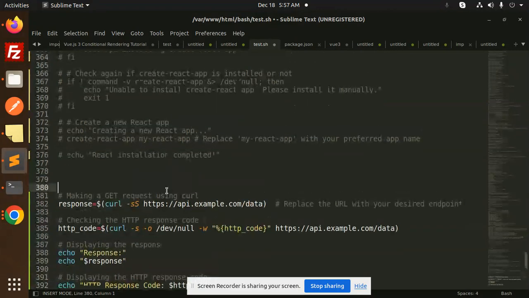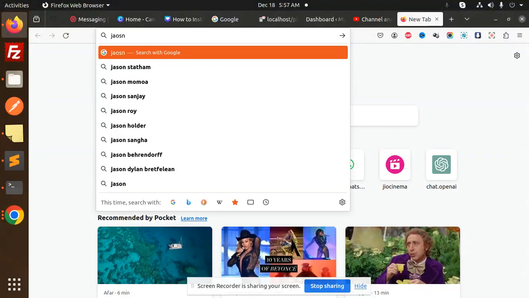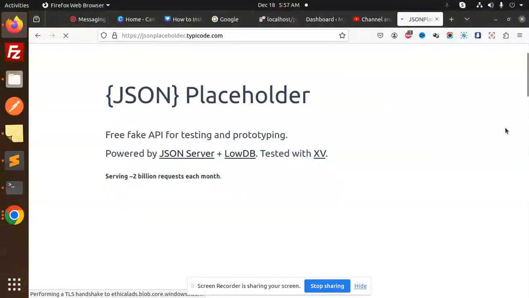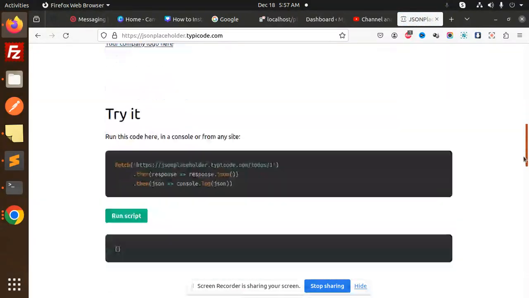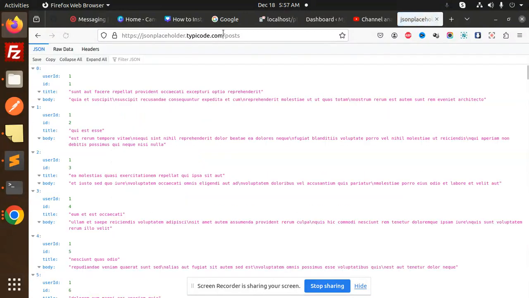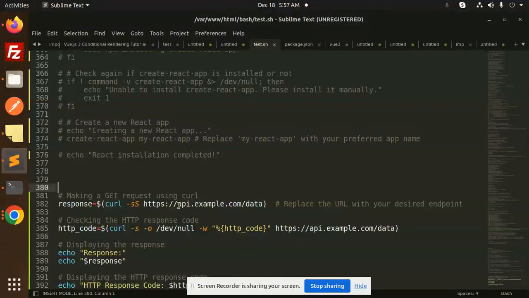Making the GET request. Let's take an example of any fake REST API. Let's go and Google the fake REST API, JSON Placeholder. Take any kind of API from here and let's call it, say the one where we have 100 posts. This is the post that we have, and we have the user ID and all. So let's add the curl request from here.